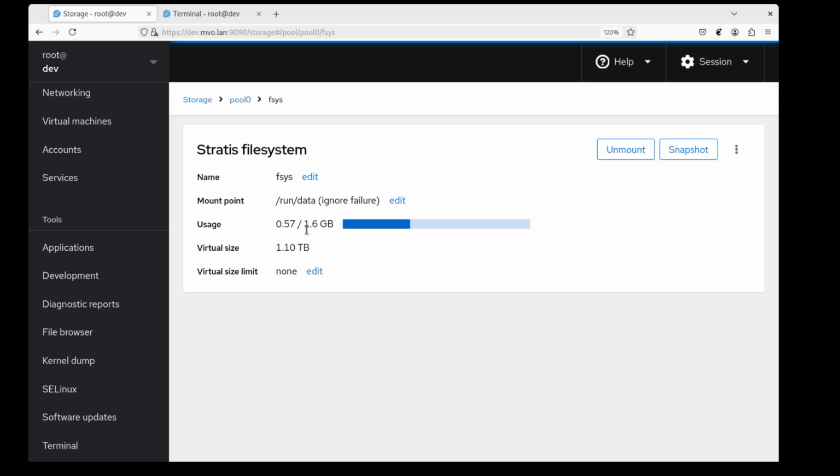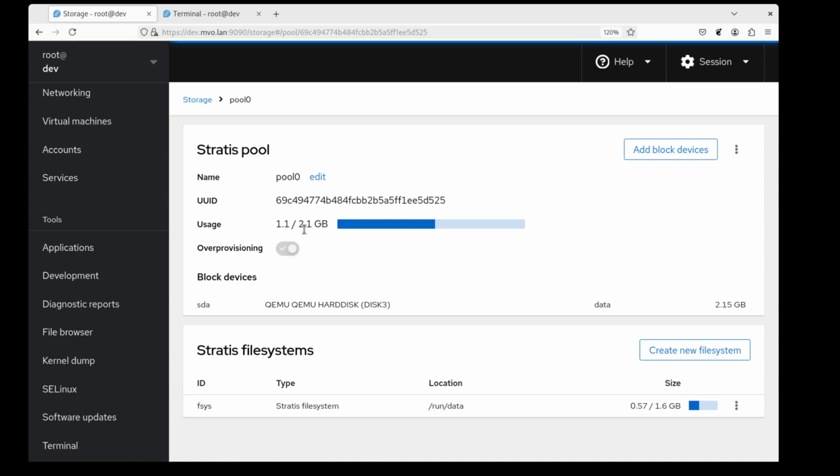And also you see the total size is only 1.6 gigabytes, although the pool is 2.1 gigabytes. That's because of the thin provisioning overhead, which has been subtracted here. So that means this thing can be at most 1.6 gigabytes large, or store at most 1.6 gigabytes of data in a 2 gigabyte pool. It's already a bit confusing, but if you think about it, I think Cockpit does a good job of presenting these numbers.